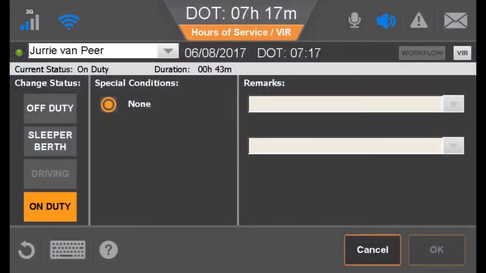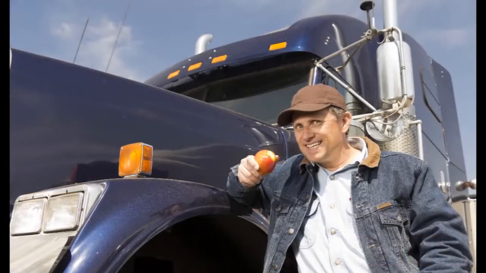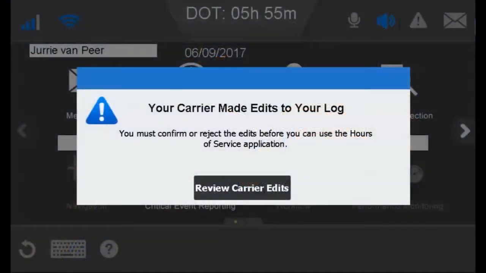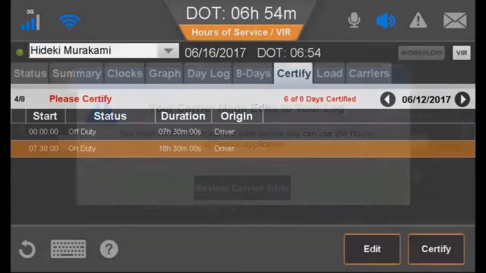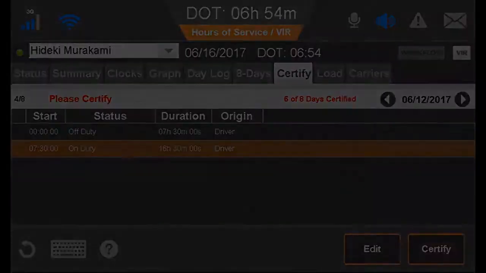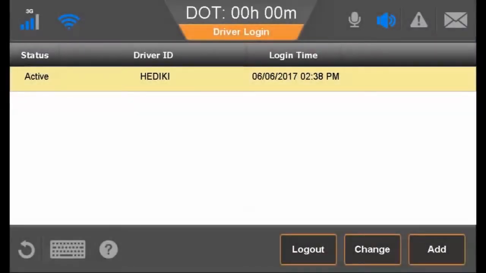Drivers must maintain accurate Hours of Service duty status logs by using the Hours of Service application to manually change duty status. Verify log changes from the back office, and certify logs daily. When the driver logs in, the DOT or MOT clock begins to count down to the next violation, and the driver's login ID displays until the ID and password are confirmed over the air. When the login is confirmed, the driver's full name displays.